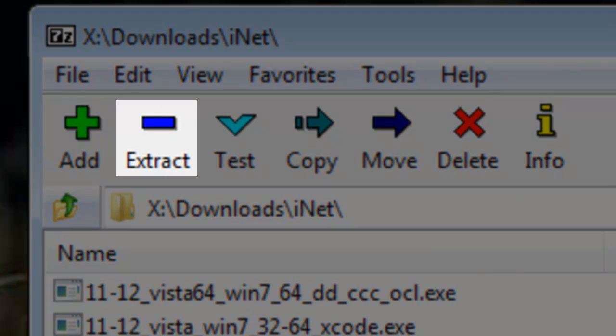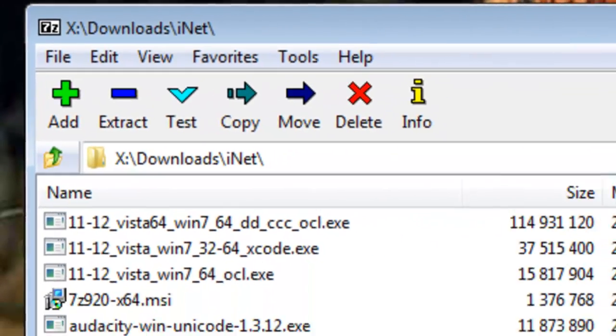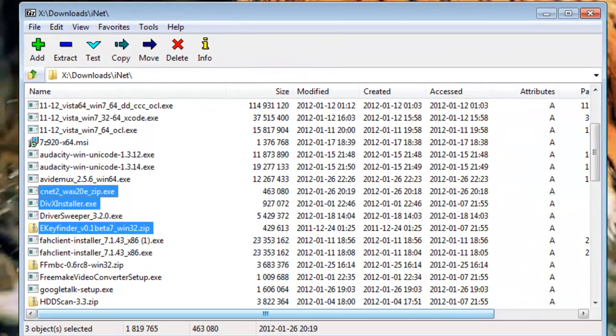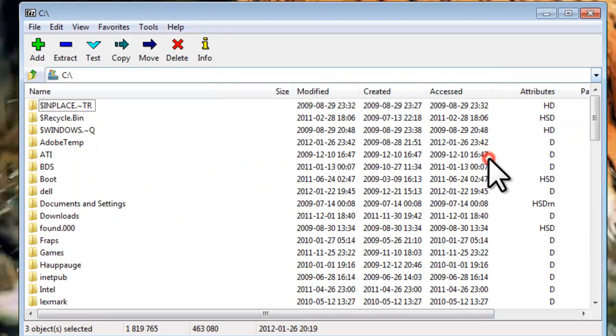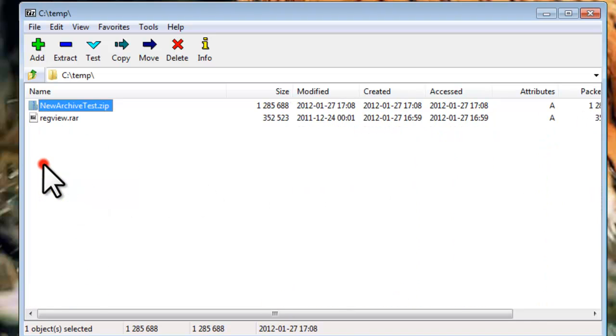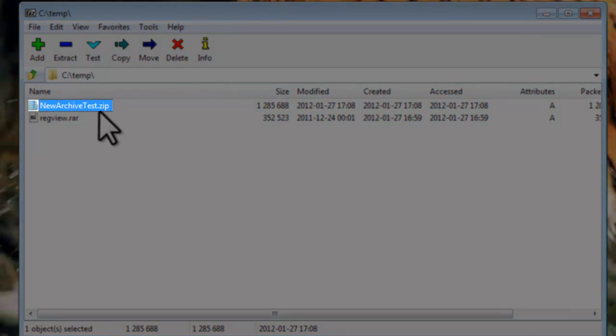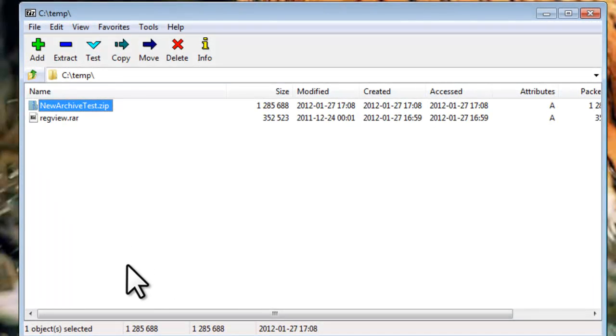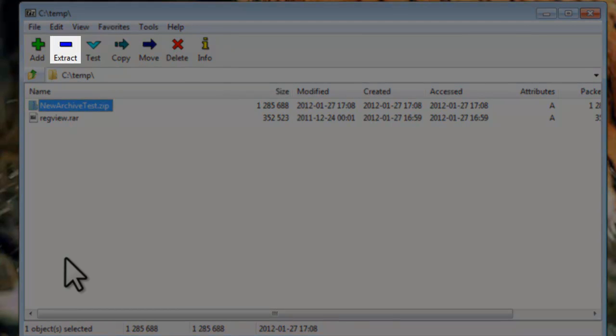Extract. Extract is used to extract an archive file after you have browsed to it in the File Explorer. Let's browse to the zip file we just created. I'm going to change to the C drive, the temp folder, and here we can see our new archive test.zip. With new archive test.zip selected in blue, we'll click the Extract button.